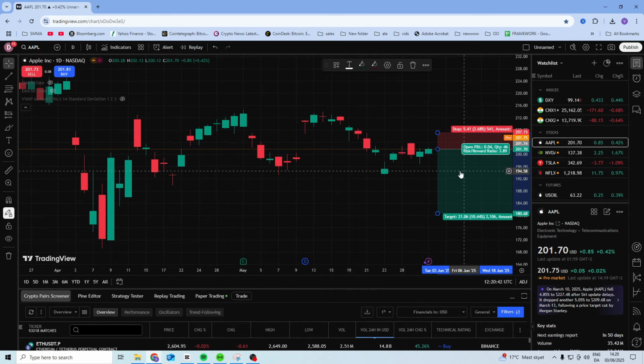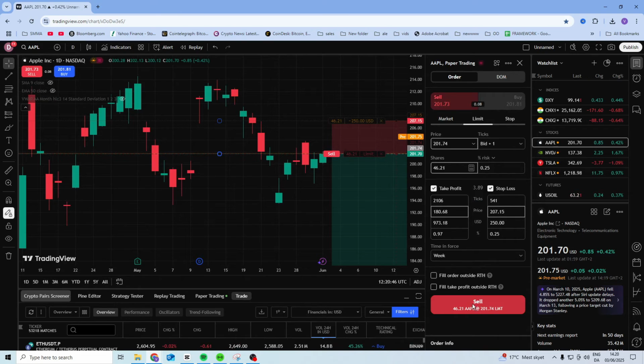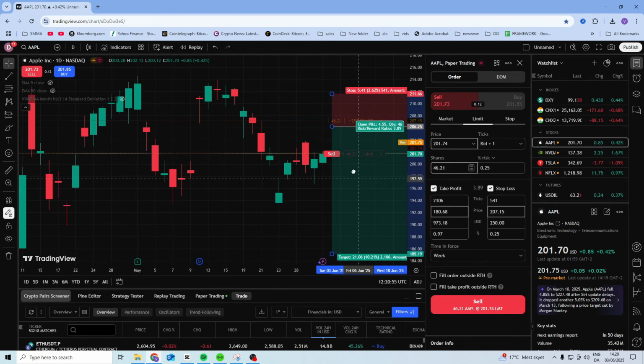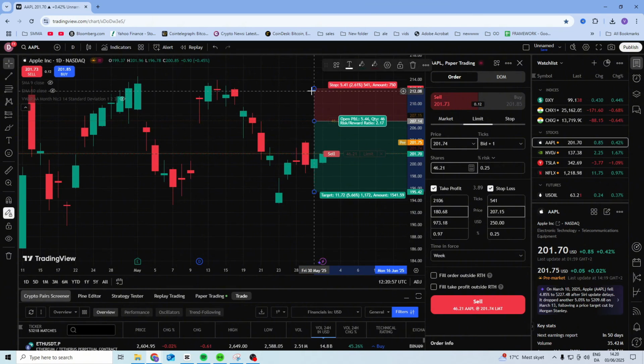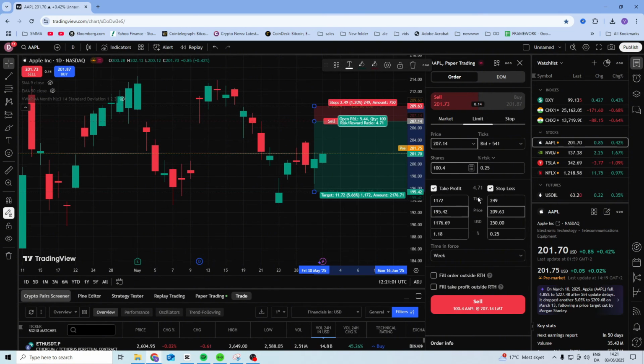Now to actually make this into an order, you want to right click on it, create limit order, and then you just want to press sell. Now as you can see, it's already filled out everything, depending on where we put this. But if you change this, if you change it like this, then you need to create a new order. So you need to do this again before this changes. But that's basically how it works, guys.